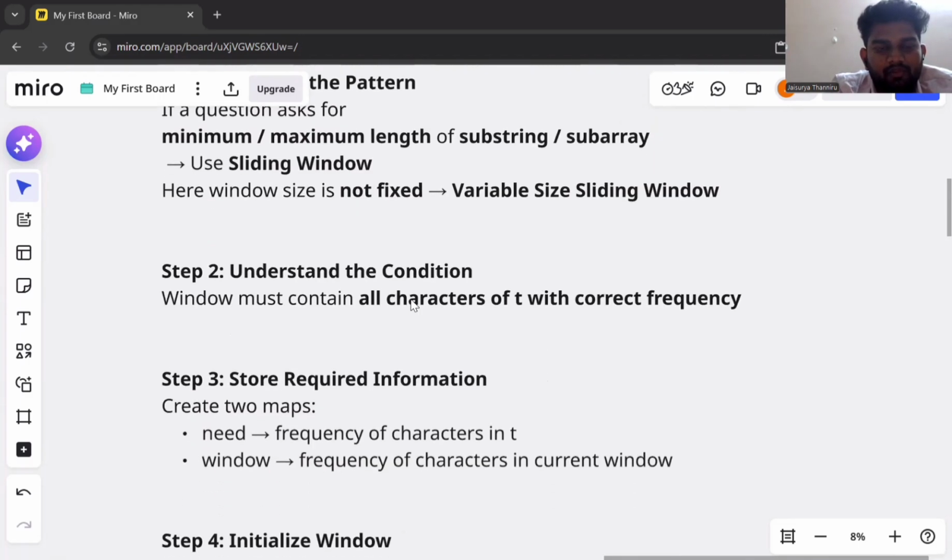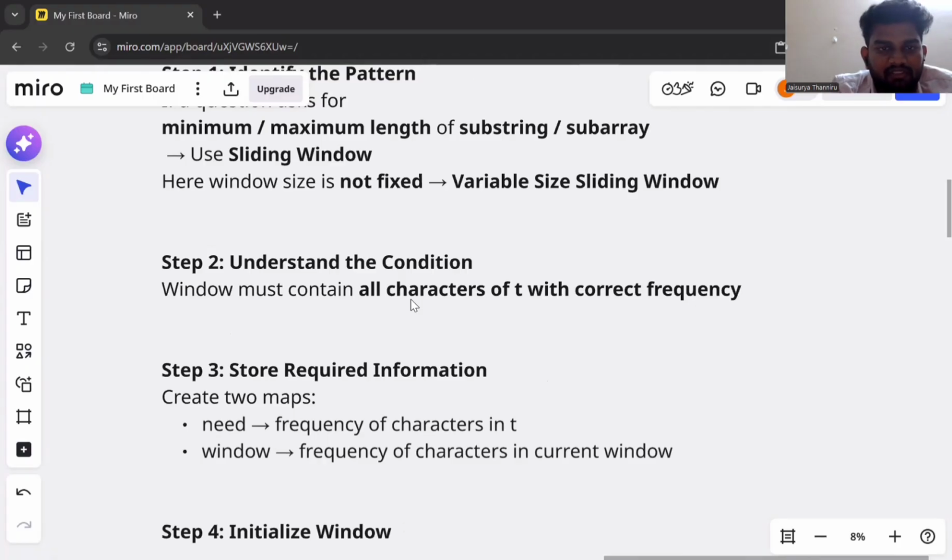In step 2 of solving this type of question, understand the condition. The window must contain all the characters of T with the correct frequency.